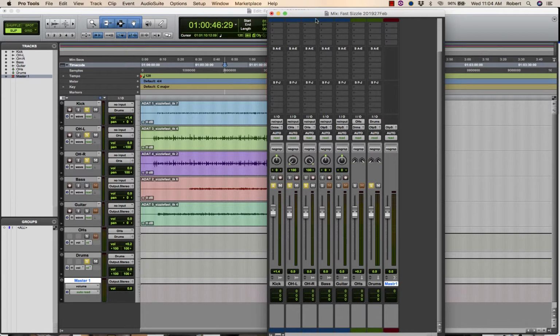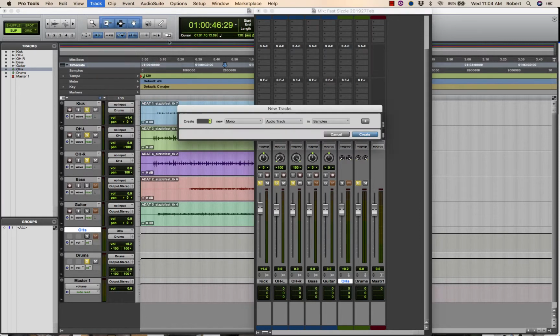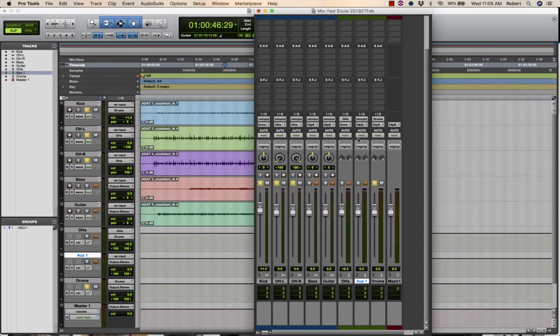As an example of why it's important to isolate the kick drum and to form auxiliary group channels like this, let me now create another track which will be an auxiliary stereo. It will contain the reverb processor that I will use for the overhead left and right.